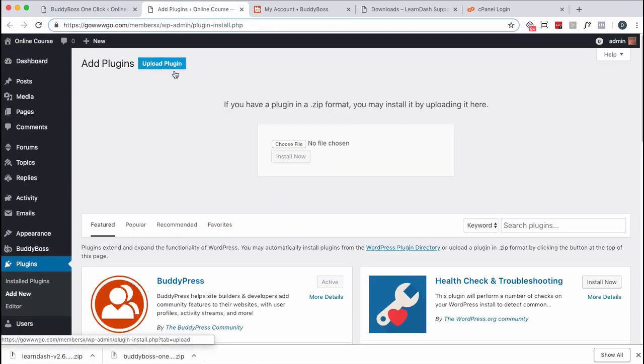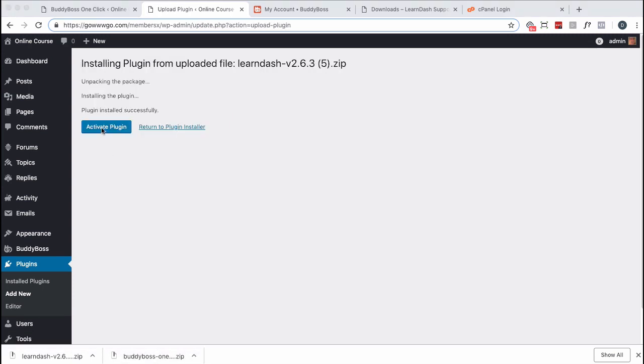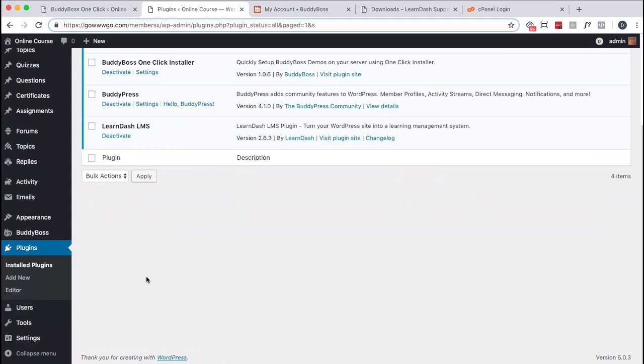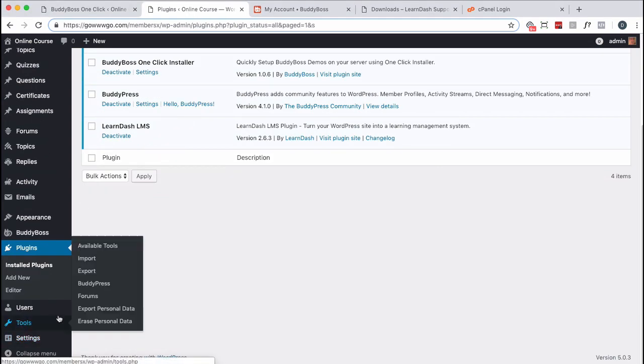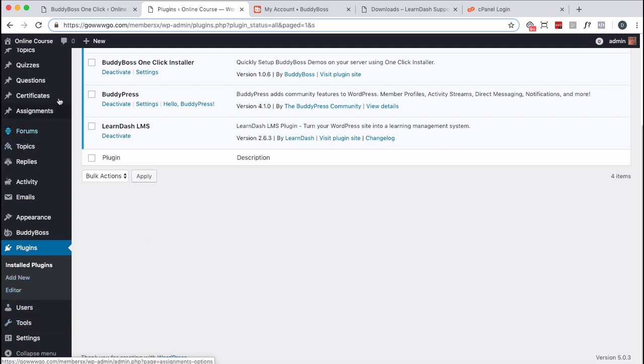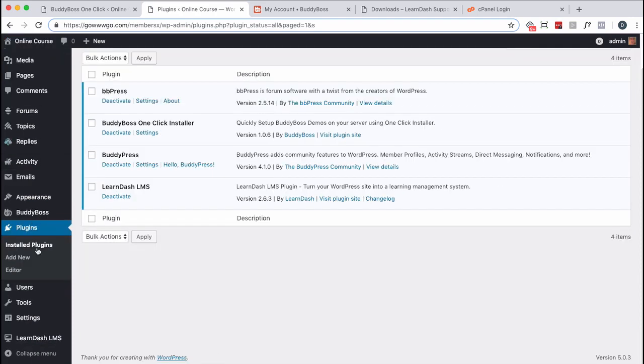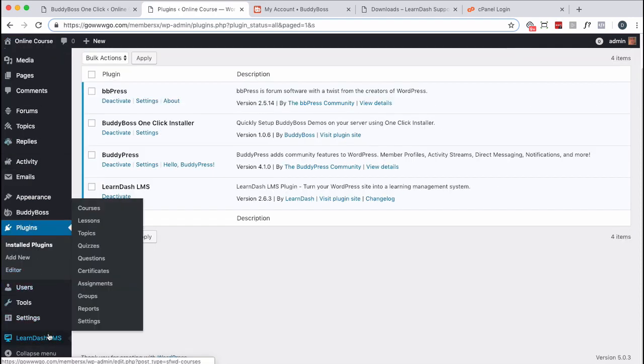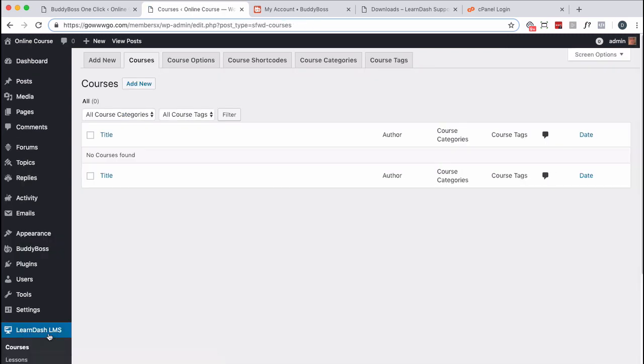So now I'm going to upload plugin. And I'm going to drag the Learndash up to the Choose File area. Click on Install Now. I want to click on Activate Plugin. Now notice Learndash doesn't sometimes automatically show up on the sidebar, so I'm going to go ahead and refresh this screen. Now it does. I'm going to click on Learndash LMS, and notice there's no courses found right now.